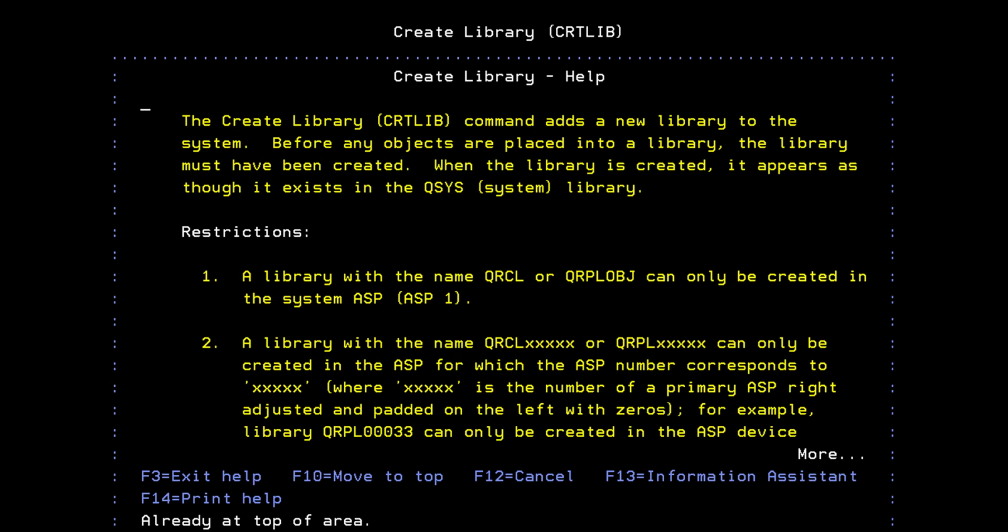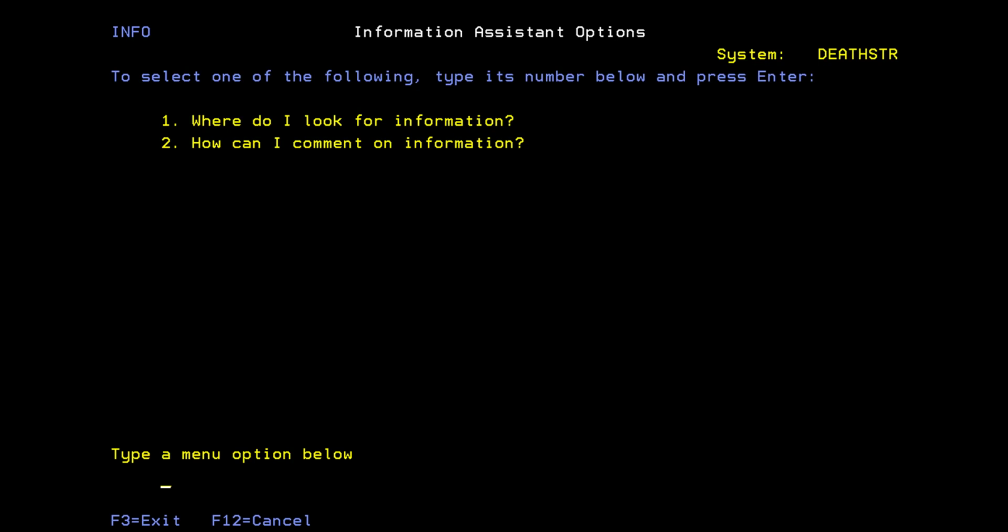So what you do in this environment is you press and hold the shift key, and then you press one of the function keys, so it runs from F13 through F24. So F1 will be F13 when I press Shift F1. Similarly, F12 will be F24 when I do Shift F12. So here's my IBM Information Assistant help.